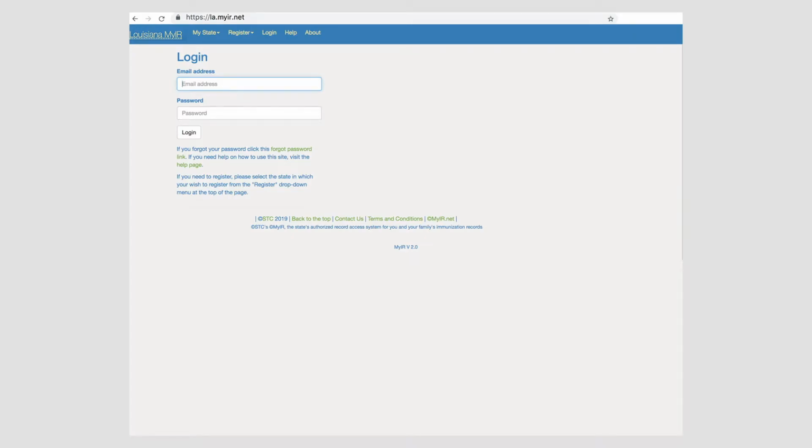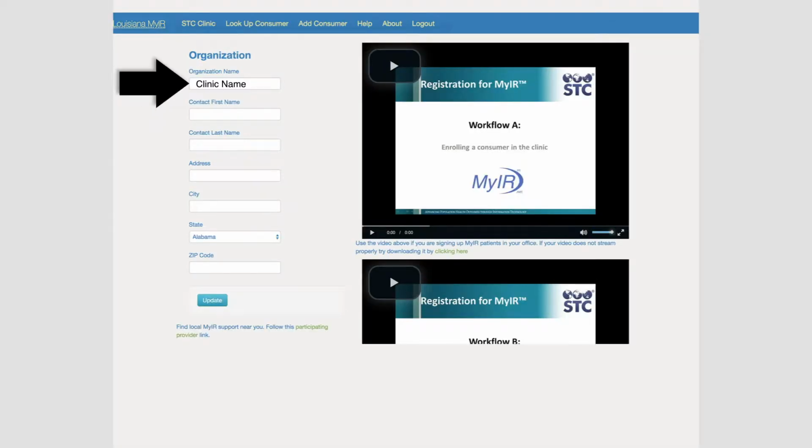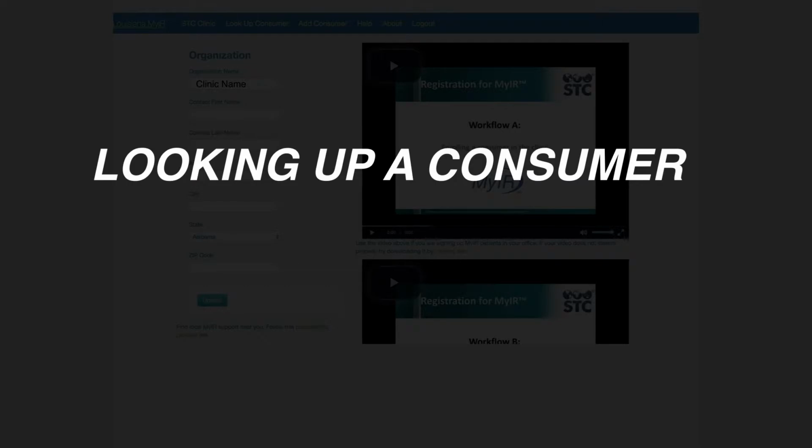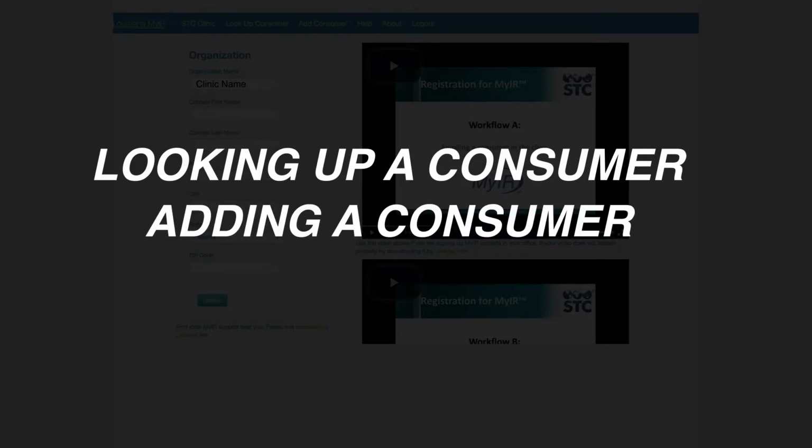To get started, go to MyIR.net and log in. Once logged in, you will see the name of your clinic and the information for your organization. From here, you can update any of your organization's information. As a provider, there are two actions that you are capable of performing in MyIR: looking up a consumer and adding a consumer.